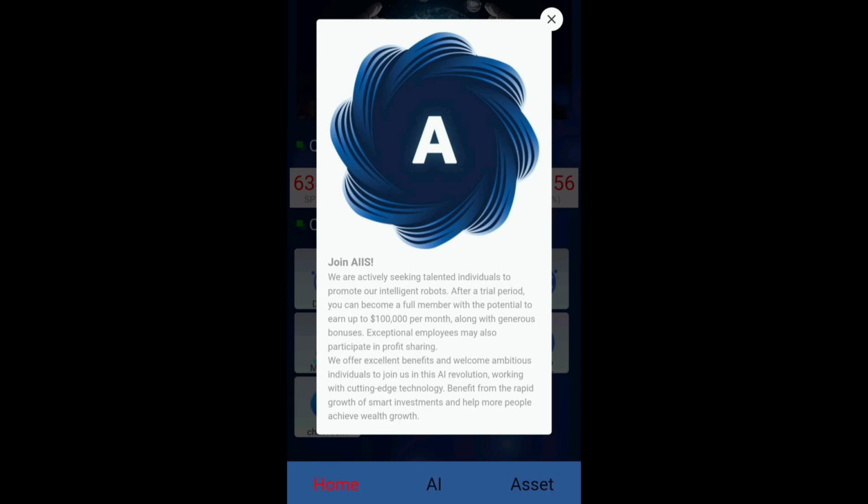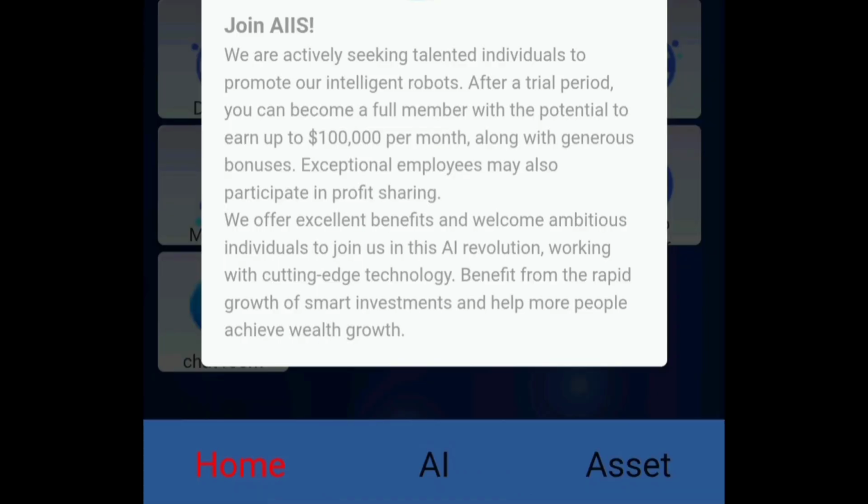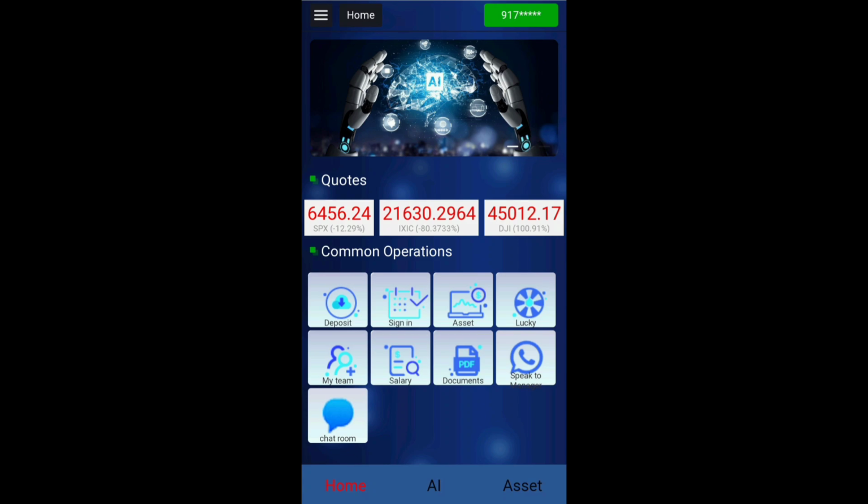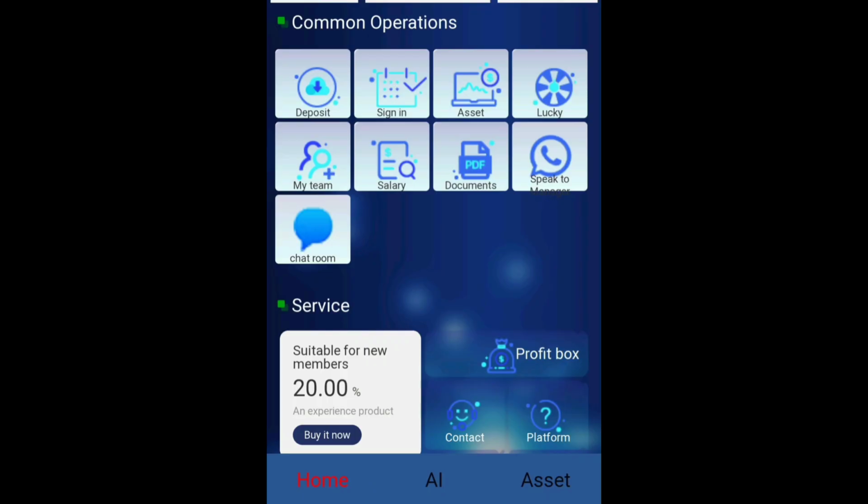Once you have registered, you will see a pop-up screen with some information about joining the company. The last paragraph states, and I quote, "We offer excellent benefits and welcome ambitious individuals to join us in this AI revolution, working with cutting-edge technology, benefit from the rapid growth of smart investments, and help more people achieve wealth growth." End quote. Once you X out of the pop-up screen, you see the home screen. And this is where you work, earn bonuses, and buy AI bots.